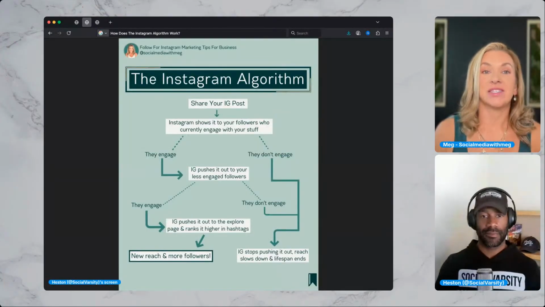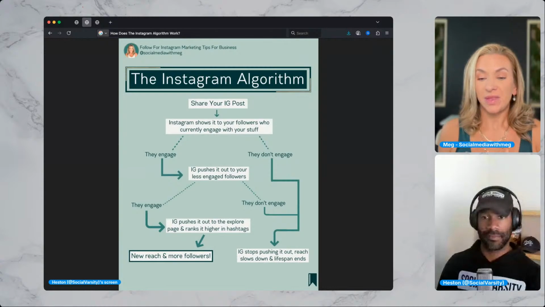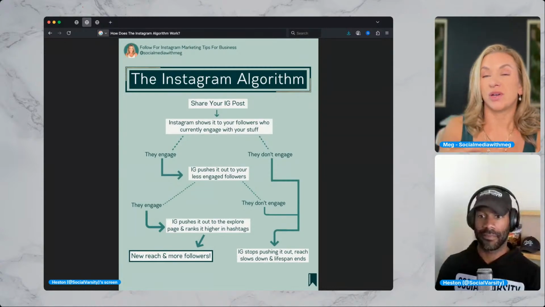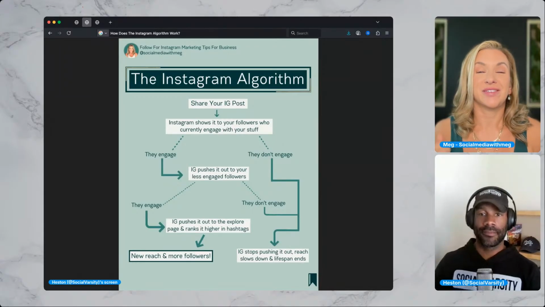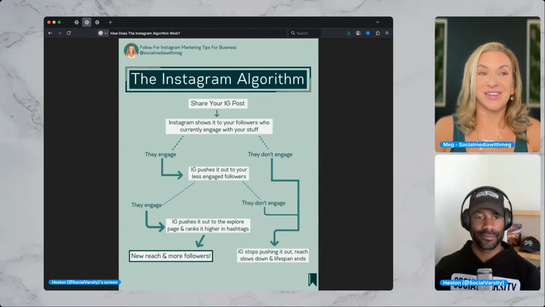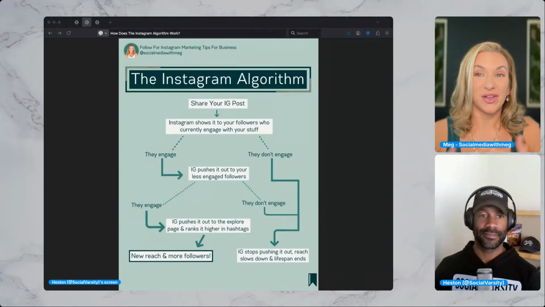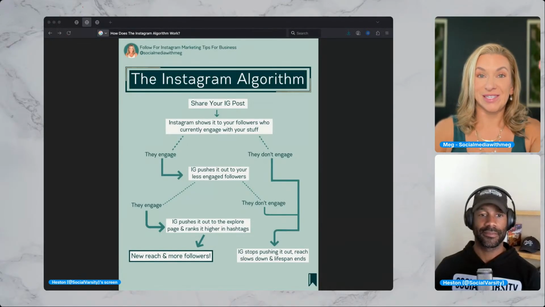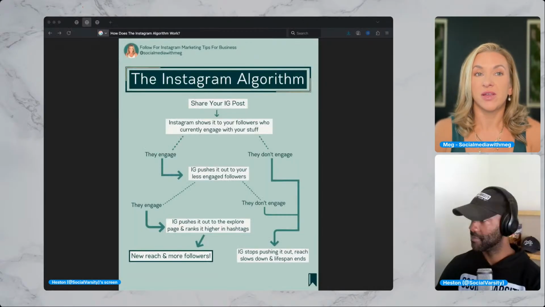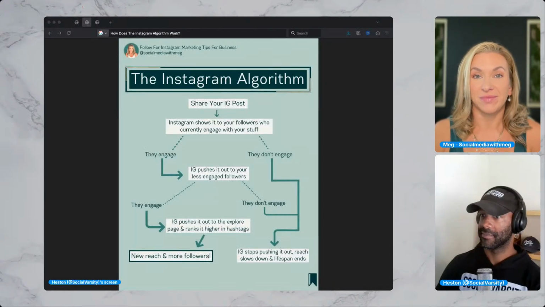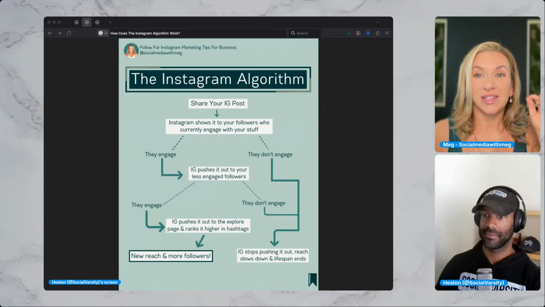So, for example, a like versus a send or repost or comment, or how long somebody views, the view duration, all of these different engagement types are going to have different weight on whether or not your post gets pushed out. You can see you share a post. So this is again general. So this is going to be just, for example, a carousel. Say you created a carousel, shared it, hit post, cool. So that's the first step here.